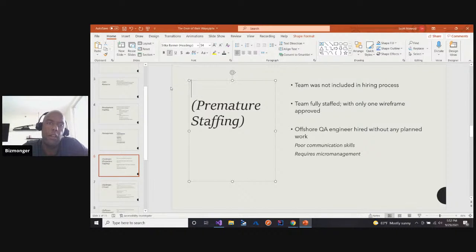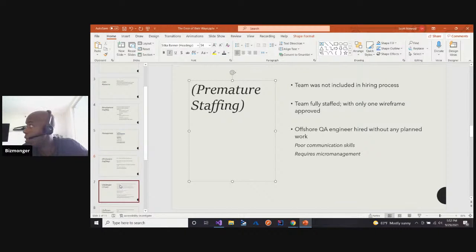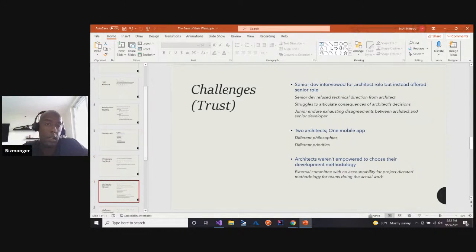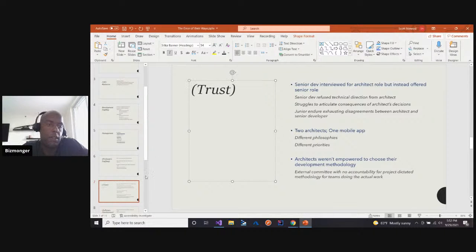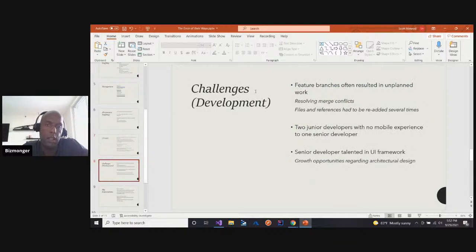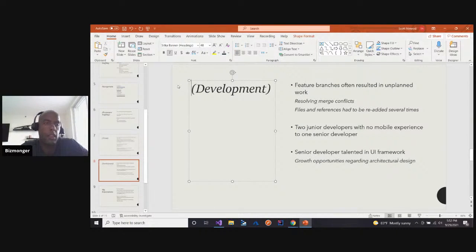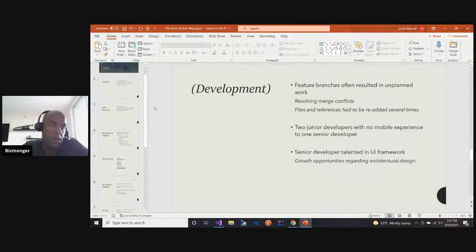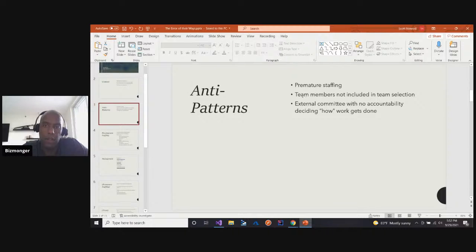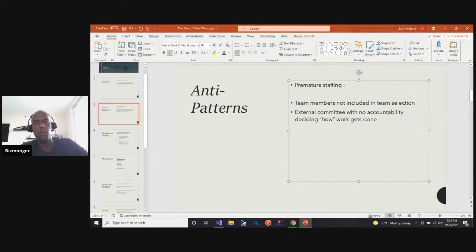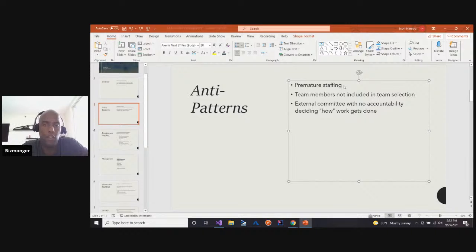Do we really need challenges, or can we just call it premature staffing? And then trust, and then development. And so we probably want to somehow include that in here. So we probably want to have a description. When we say premature staffing, we'll probably say nah, maybe not. I don't know. That's the whole purpose of a draft, right?